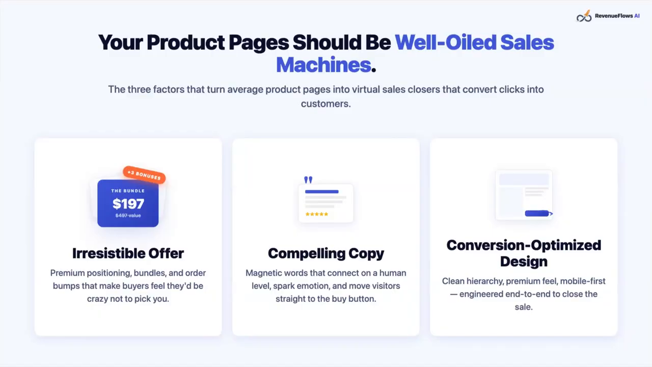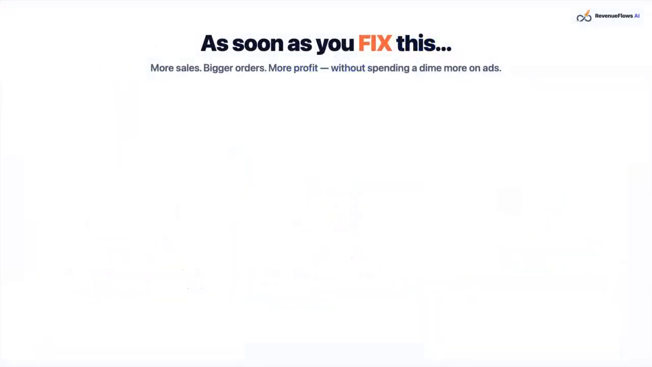Number two, compelling copy, magnetic words that connect on a human level, they spark emotions, and they remove any of the objections that a person might have towards buying your product. And the third one is conversion optimized design, which is clean hierarchy, a premium feel, mobile first optimization. The pages should load blazingly fast, and everything should be engineered. Every single component on the page should be engineered to close sales.